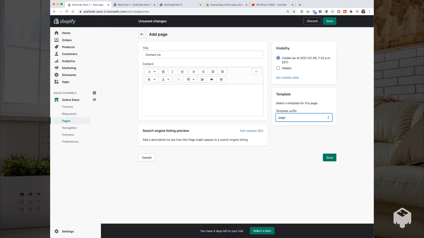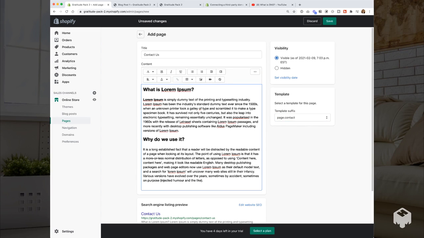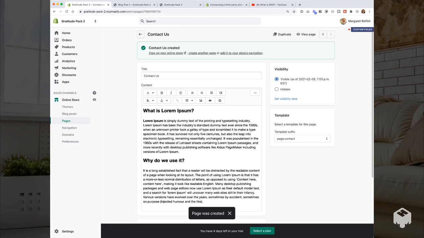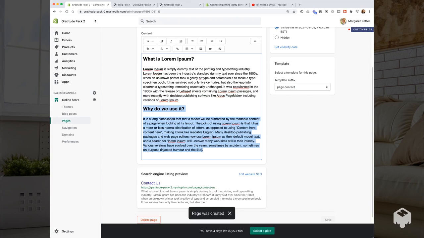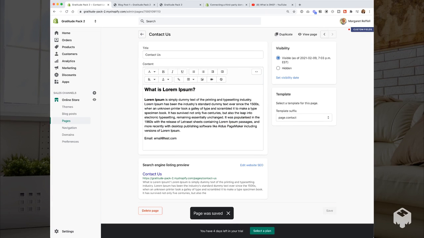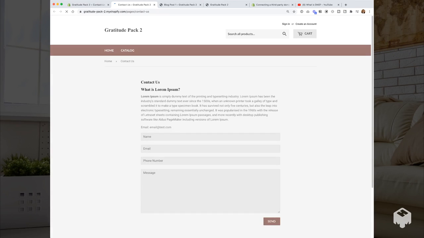And for here, we're going to choose the template suffix of page contact, which is basically the page template, the one that allows the contact form. Contact, this is a lot of information for contact. So let's limit that down. I like to always add a printed version of the email address in there because sometimes the deliverability of forms can be a little bit iffy. So let's go ahead and click save and view this.